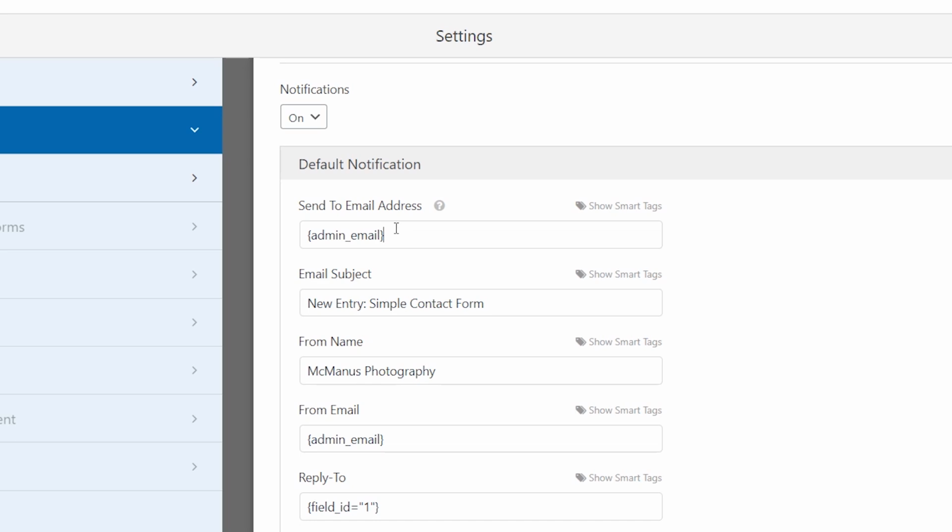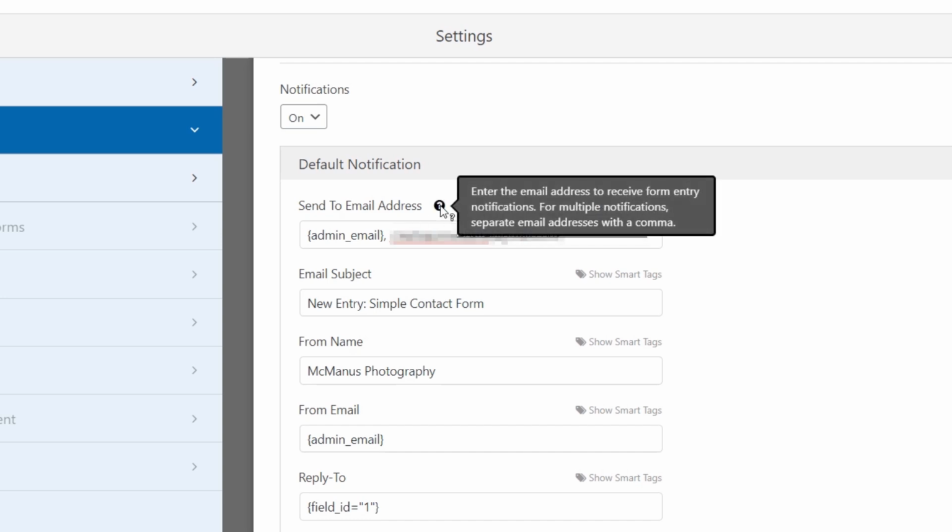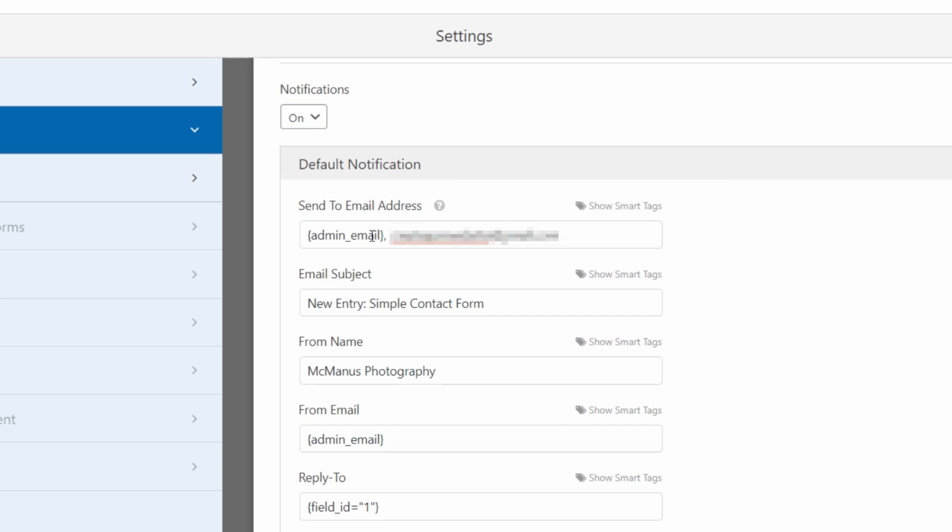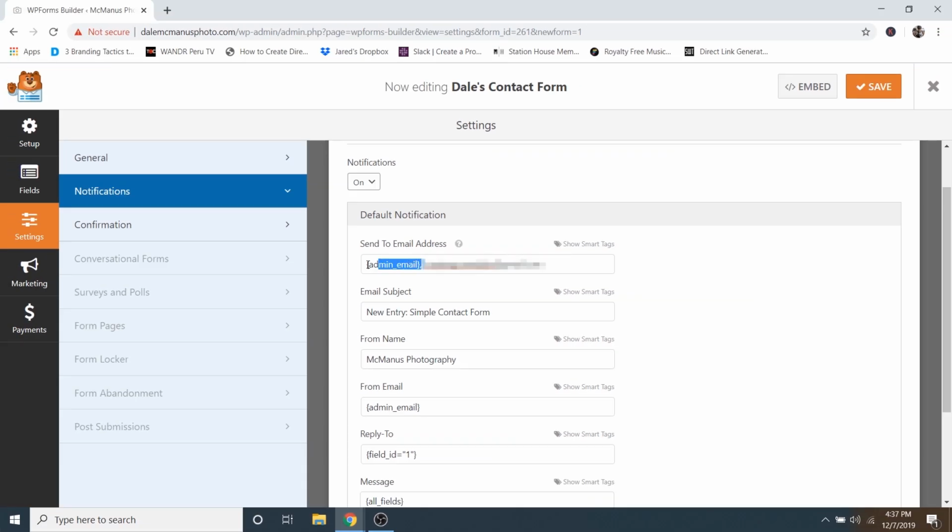So let's just say that it was a separate email that you want to use. Well, you can just either delete that, or if you want to leave it, you can send it to multiple. So you can just do a comma, and then we will just add in a new one. So we're going to say my email. And if you just hover over this little question mark, you can even see that it says enter the email addresses by separating them with a comma. But if you just want it to go to the same email, I recommend just sticking with admin email. But for this case, I'm just going to delete it because let's just say I want it to go to this email that I put in, which is a separate email.